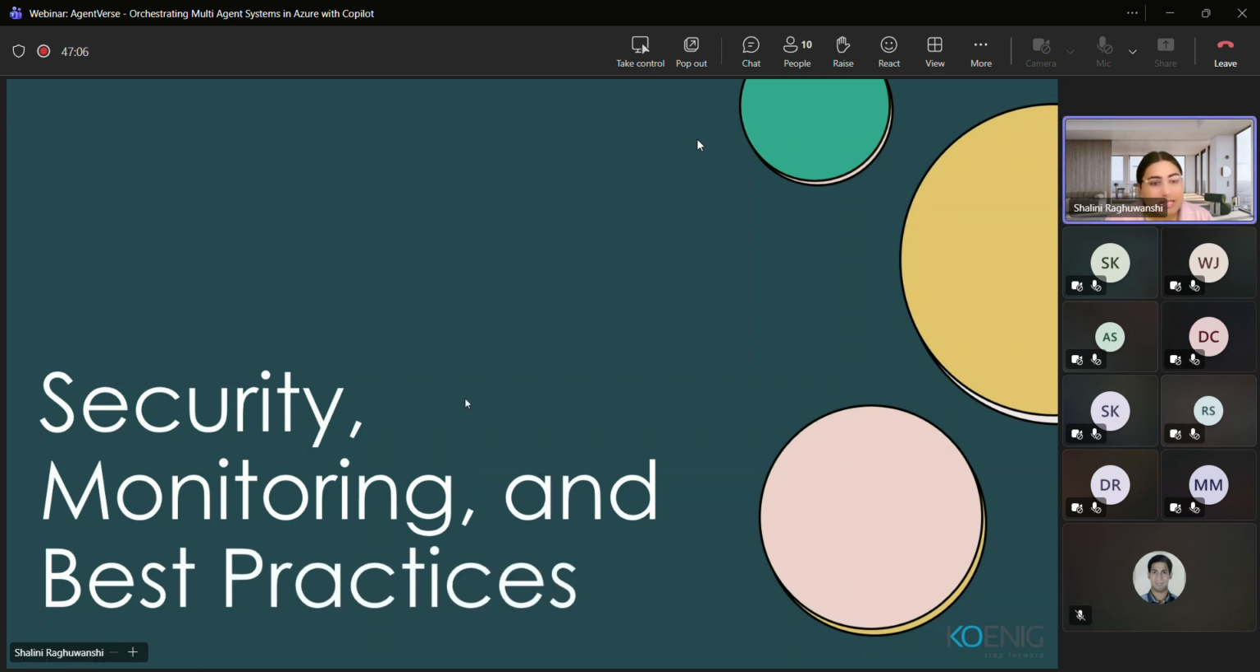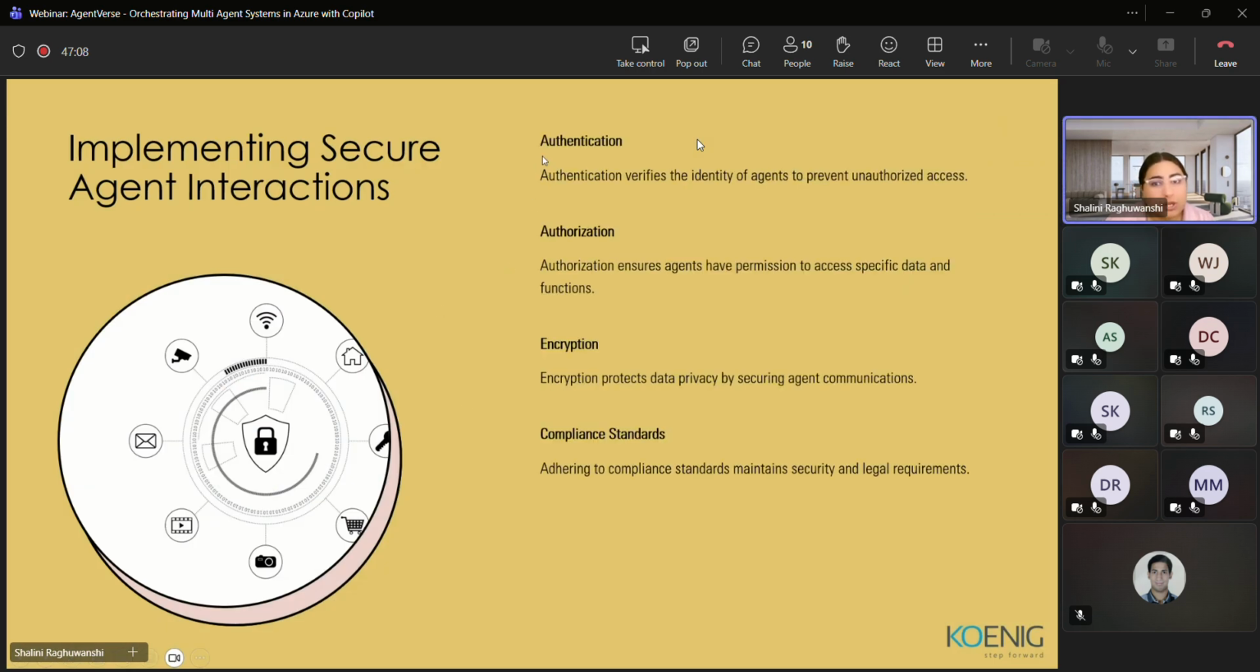Security, monitoring and some of the best practices. So authentication you can manage as a system-based identity or as a managed identity. There is authorization required, as you can see even on my code. I had to provide the endpoint and the key, and I have already run the az login from my system, and that's the reason the authorization worked for me. It is all encrypted, the data is secure, and there are some compliance standards also to be set.